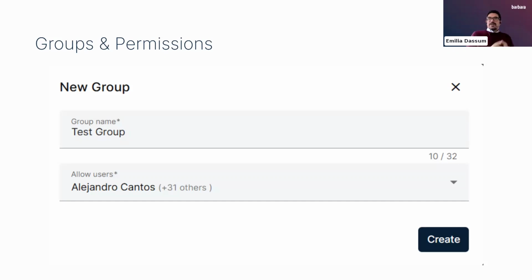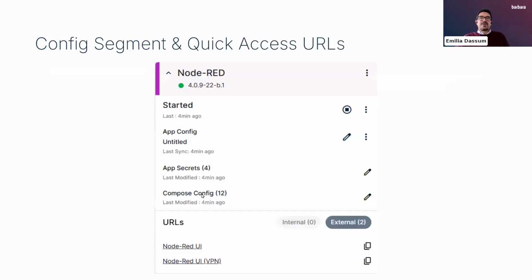Okay, I have group A, group B, and group C. And I want this profile from my company to access only the devices that are in group A, and these other users to access only devices in group B. Now we can do that. Let me show you how we can do that.